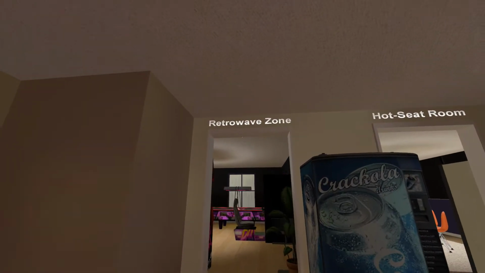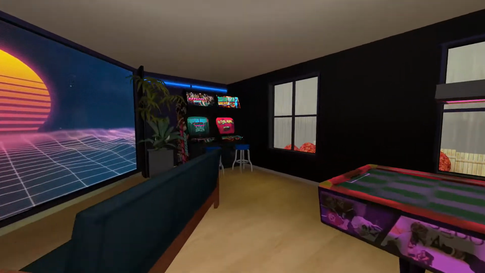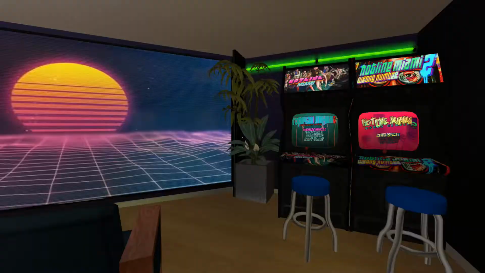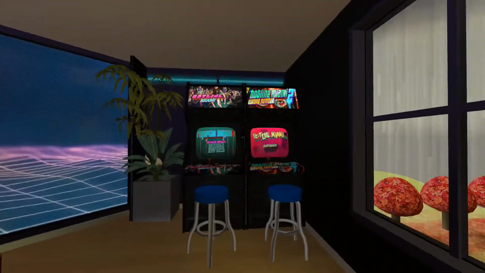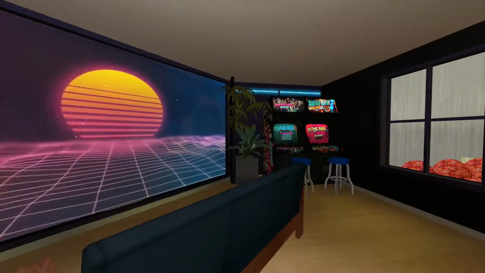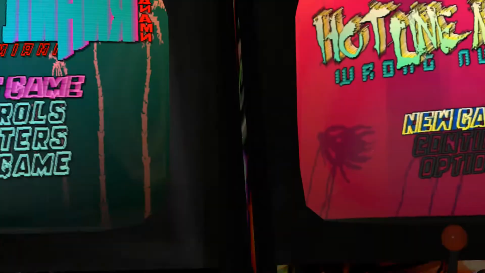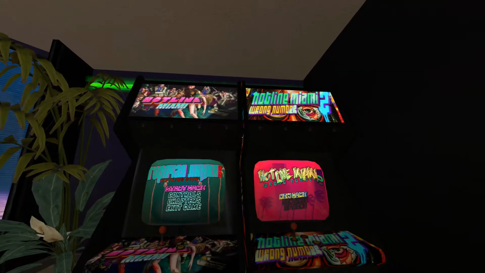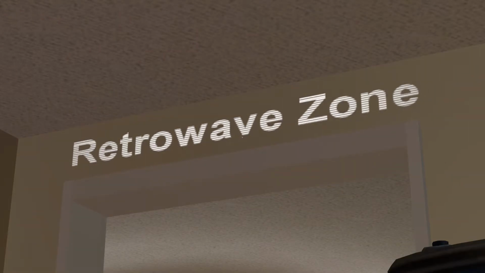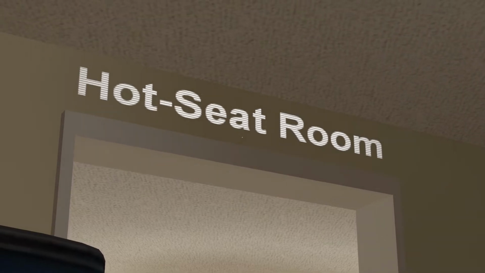We have the Retrowave Zone. In this room, I just plan on putting every single game right on this table. Not just ones that I like, but also ones that have a retrowave aesthetic. And the retrowave aesthetic is the one you're seeing: scan lines, the scan line sun with the 3D grid, Miami, synthwave music, all of that stuff. Next to the retrowave zone, we've got the hot seat room.